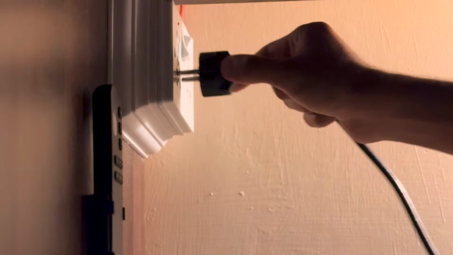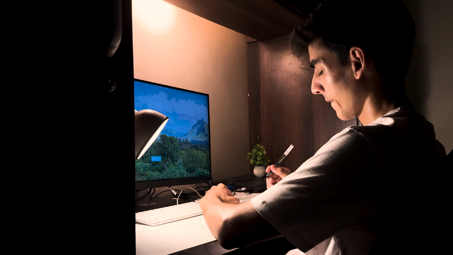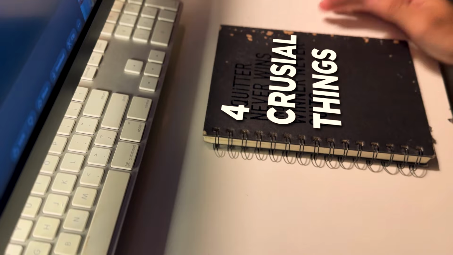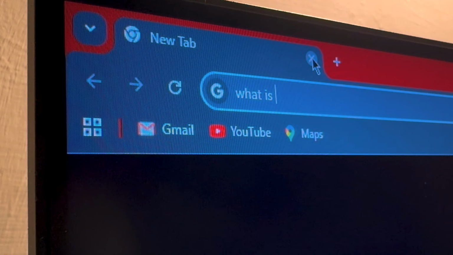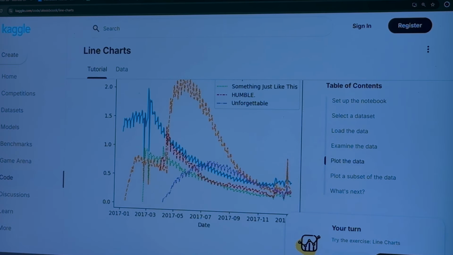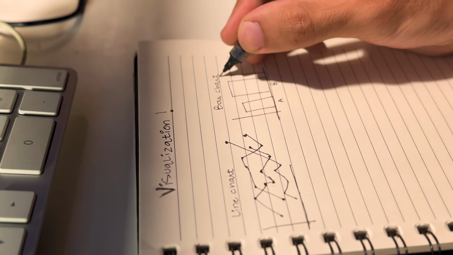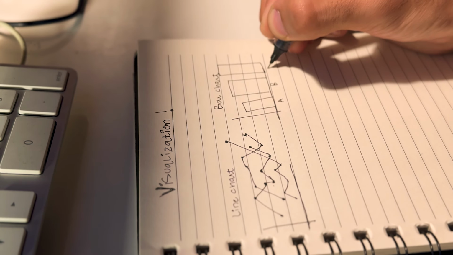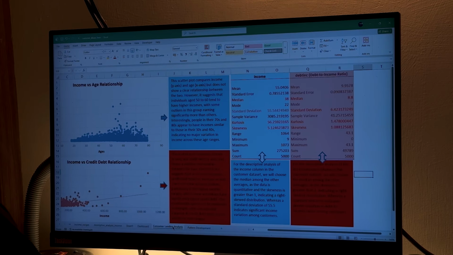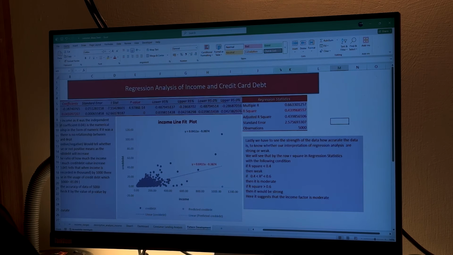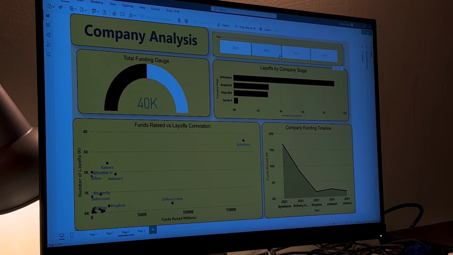Hello, I'm Samir, and for the past 2 years, as a data analyst, I've learned four crucial things. Firstly, data is not just numbers, it's a story. Secondly, a powerful visualization is the only way to make that story clear. Third, the right tool does not just show your data, it helps you understand it. And lastly, the most important data you will ever analyze is your own.